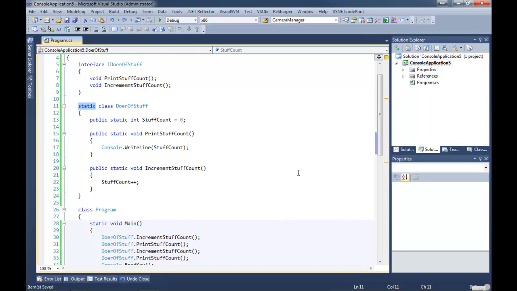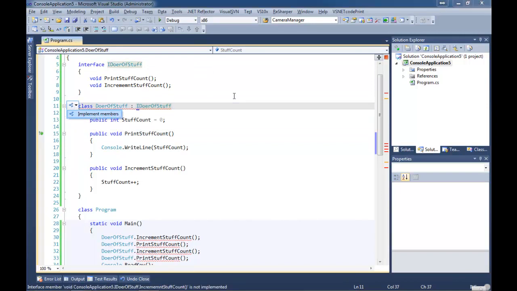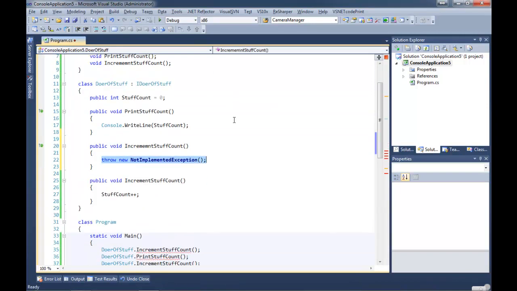To refactor this static class into a Singleton, we have to remove the static modifier because it's no longer going to be a static class. We also have to turn all of our static members into instance members. At this point, we can now implement this interface. Oh, I spelled that differently. Increment. That's wrong.